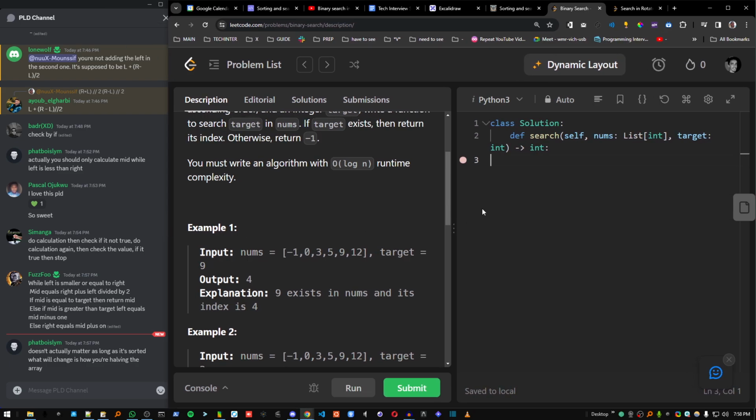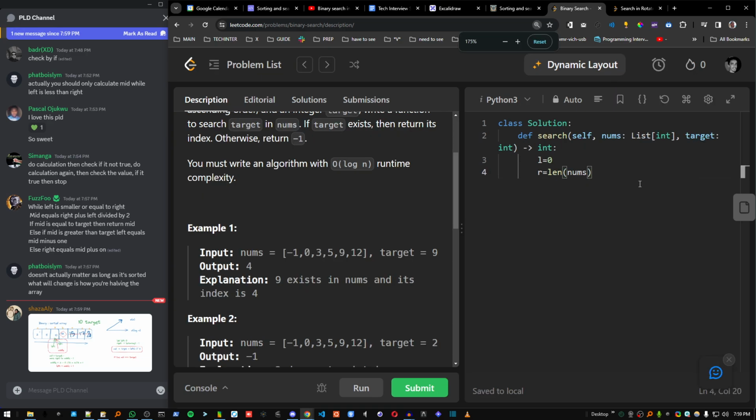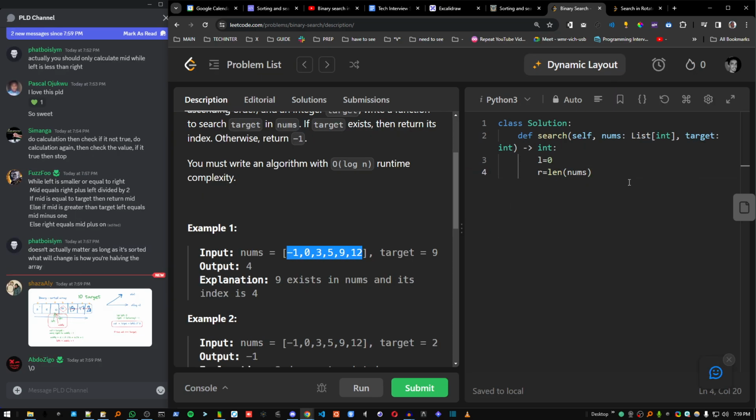Okay. So how are we going to do this? First, let's declare our pointers. We have to declare left and right. Left is 0, right is the length of the array minus 1, len(nums) - 1. Because len usually gives you the number of elements, but the index starts from 0. Okay, I see. So minus 1.